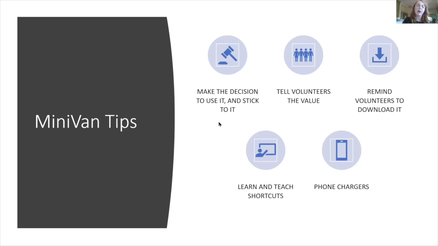Okay, so now I want to talk about some tips. These are going to be mostly for campaigns, but if you're a volunteer, these are good things to know as well. So first tip with MiniVan is make the decision to use it and then stick with it. You will have volunteers who've been knocking doors potentially for decades who are used to using paper lists. Make the decision to use MiniVan and try not to walk it back.